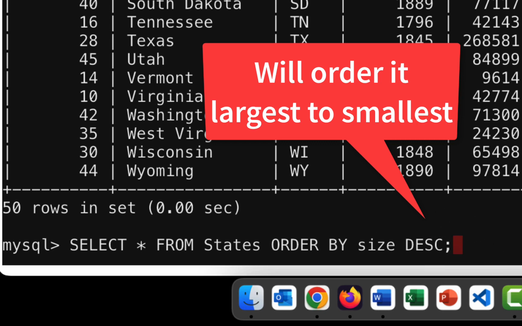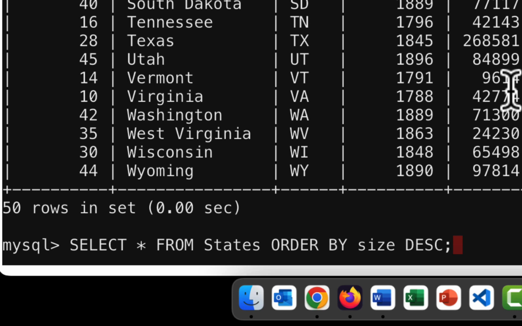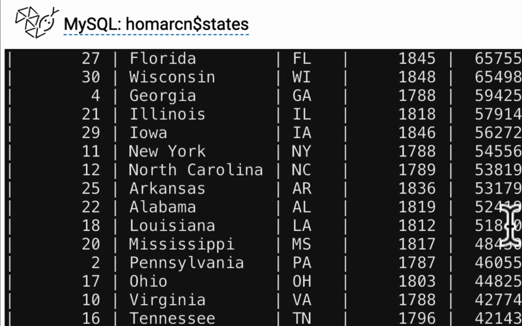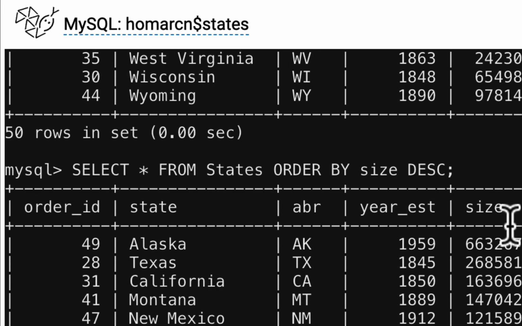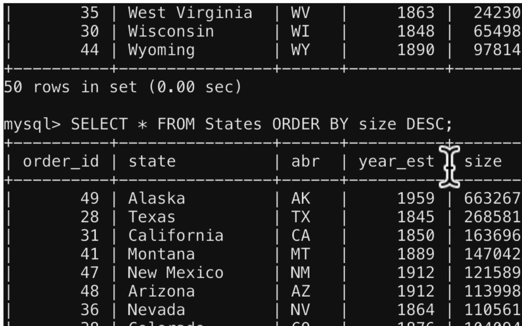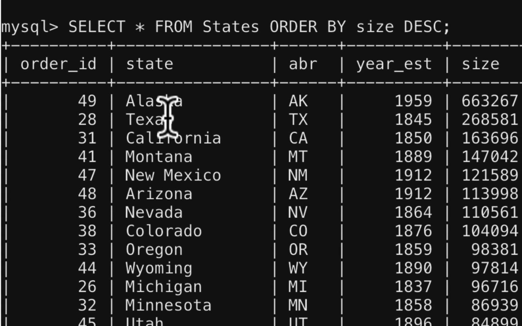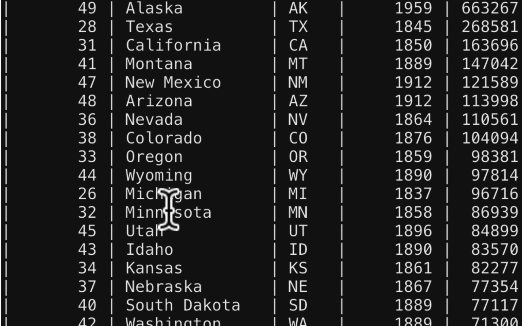So it should put the largest first. Ascending would put the smallest number first, so it'll do it in order just like alphabetical. But that should put the largest states first. So let's see what the largest states are. I went up too far. It's this one. Here's the one I need to see, size. And it's Alaska, Texas, California, Montana, New Mexico, Arizona.